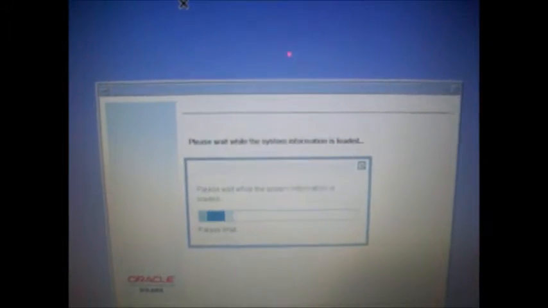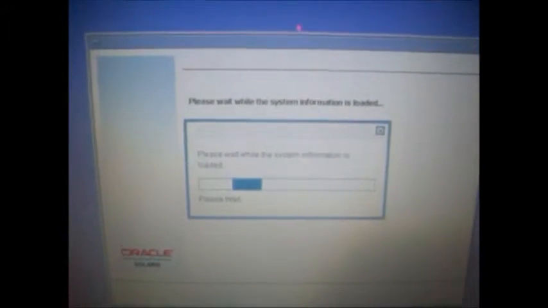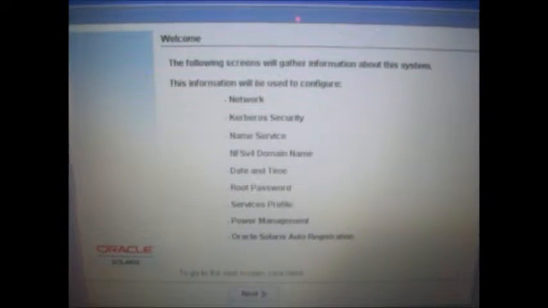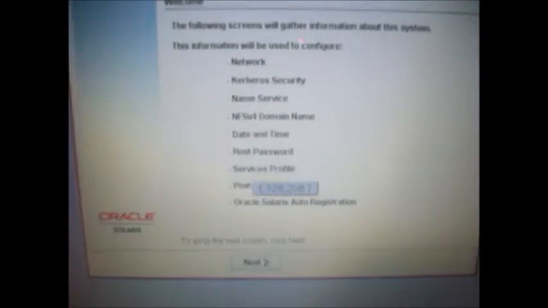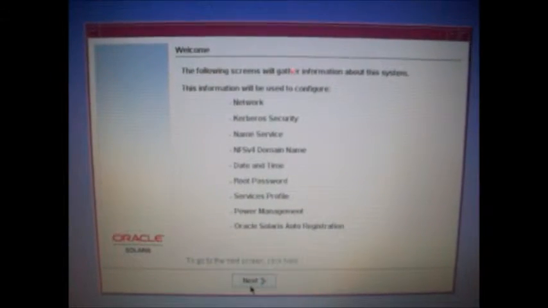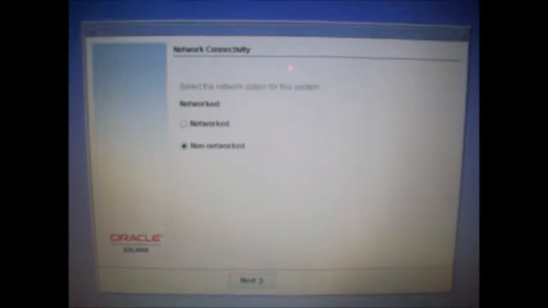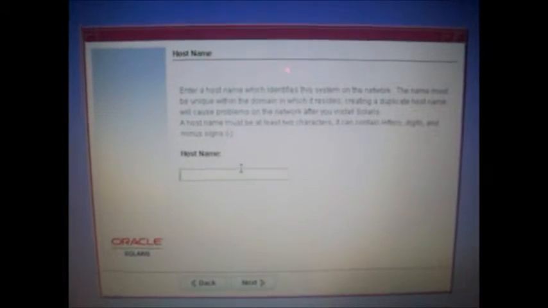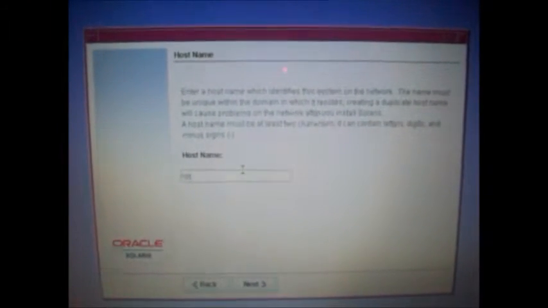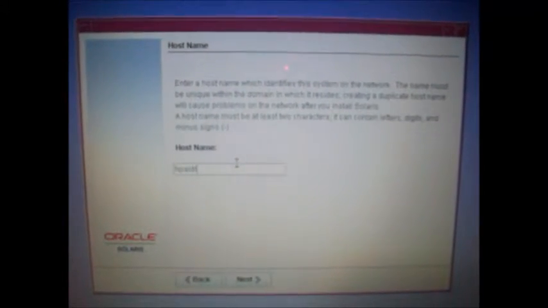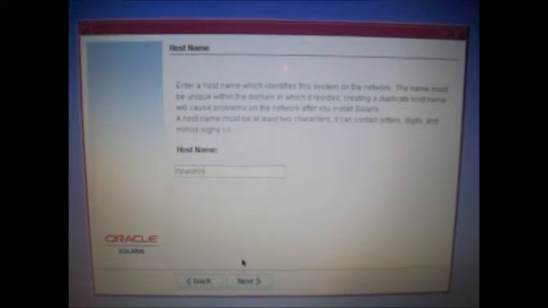Then after that, you will see a loading box, I think. Yeah. Welcome to Oracle Solaris. Click next. And then choose non-network. Click next. And then you will type a host name. I will type HP Aldrin because it's my name.